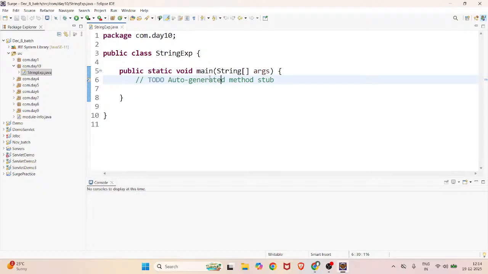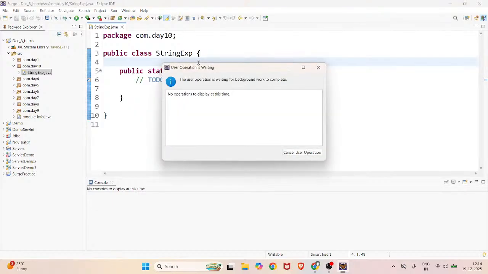Clear? Right. Let me start with what is a string. First we will start with what is a string. Next we will discuss how to create a string, how many ways we can create a string.